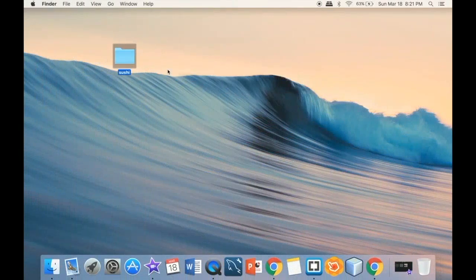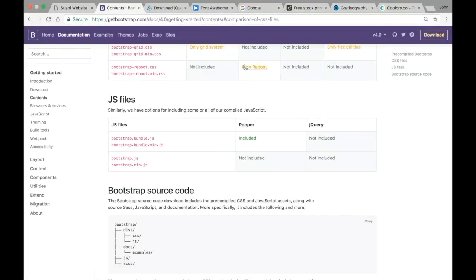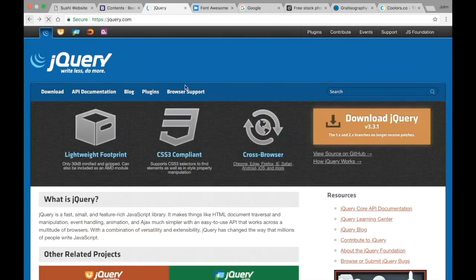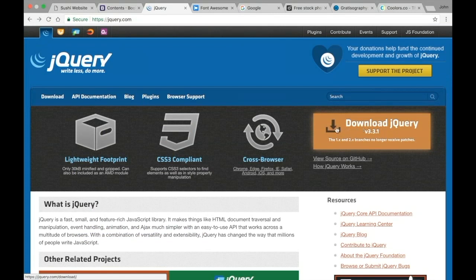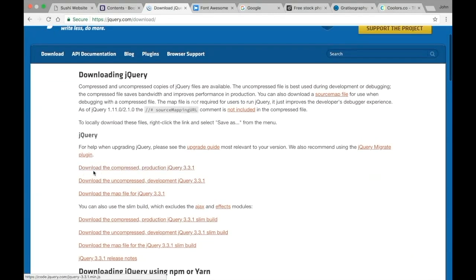So I'm going to go back to the Sushi folder, and over here we're going to create a new folder for the CSS and also a new folder for the JavaScript. I'm going to create these two folders, and right off the bat, let's go and get jQuery. If we go to the jQuery website, we have this big download button. We just press it and go right ahead and get this first compressed production version.